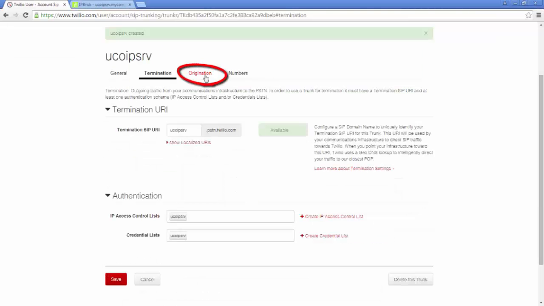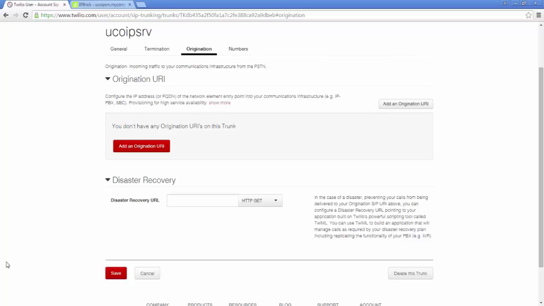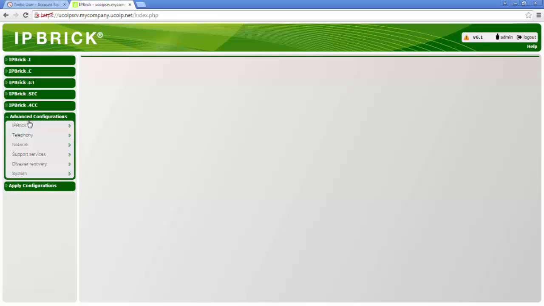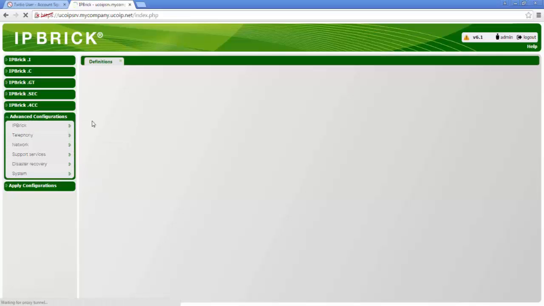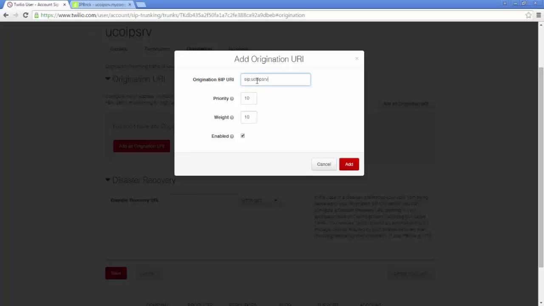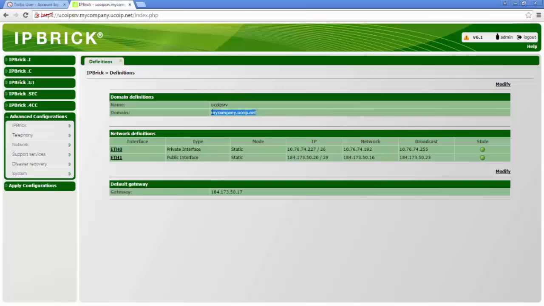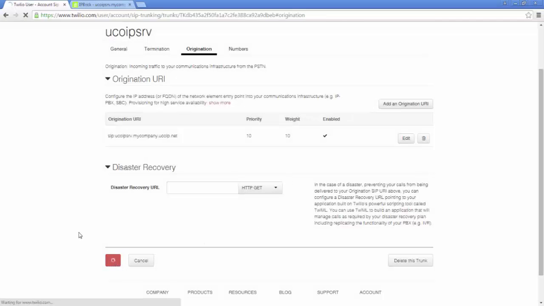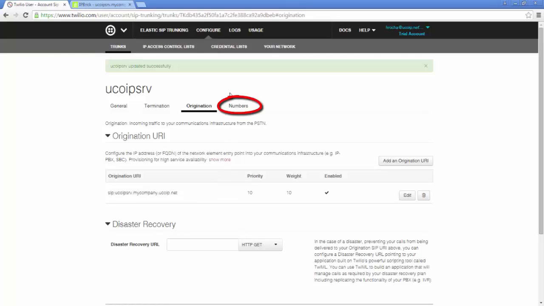Go to the Origination menu. This menu allows you to set incoming calls, for example, calls that IPBRICK will receive from the public telephony network through the Twilio SIP trunk. Click to add an origination URI. The origination URI is composed of the server name and domain name. To find this information, go to the IPBRICK management interface, Advanced Configurations, IPBRICK Definitions. Click Add and save. Now go to the Numbers menu to buy a number.